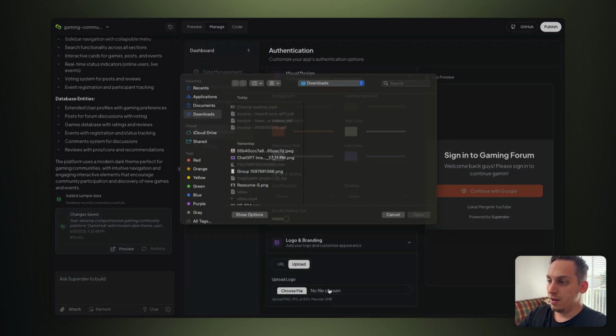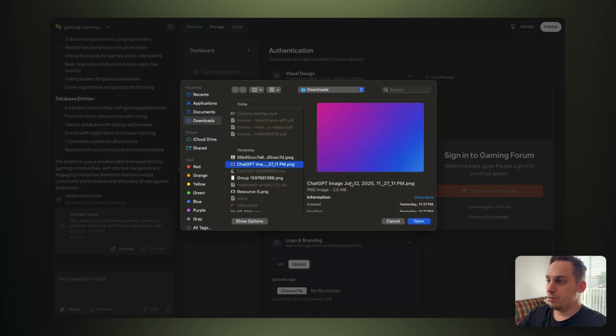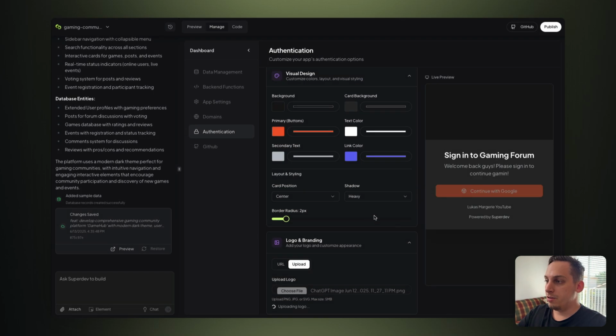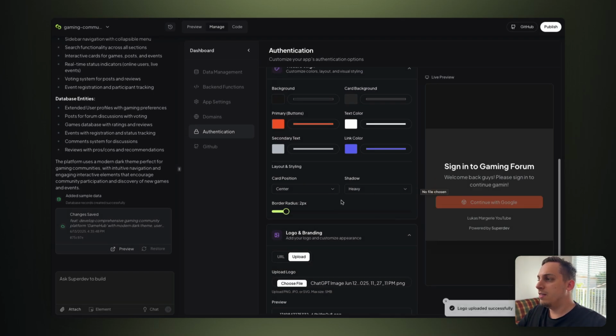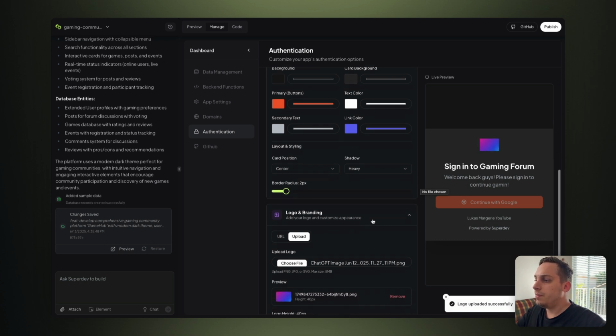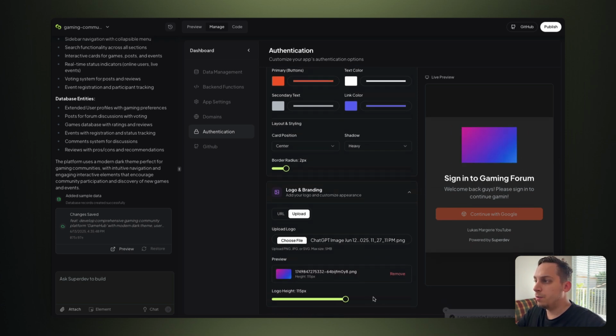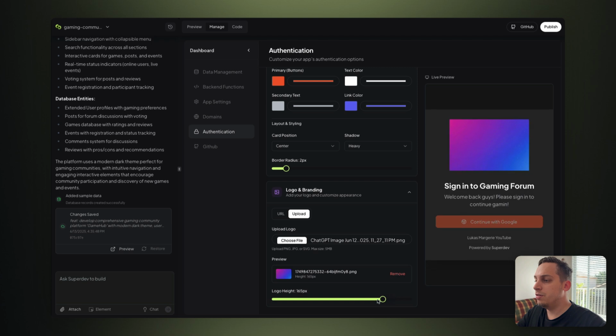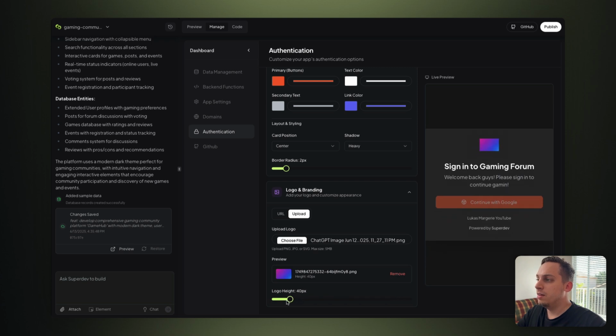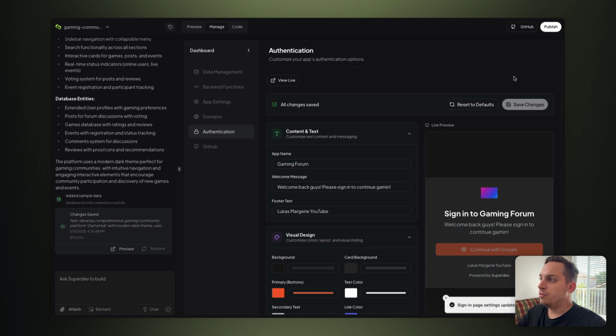So let's click on choose file. I'm just going to choose some random gradient that I generated. And as you can see, it starts to load, and it appears over here. You can make the logo huge if you wanted to. You can make it really small like this. In this case, I'm just going to keep it really small. Go back here, click on save changes again. And what we can do is just republish it.